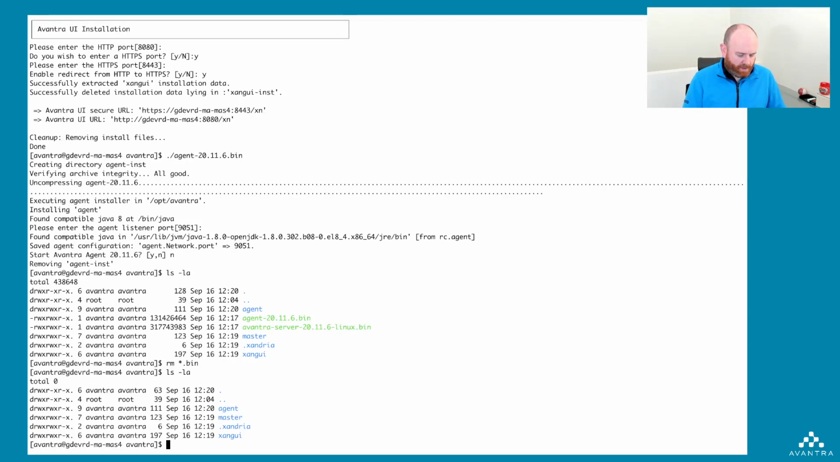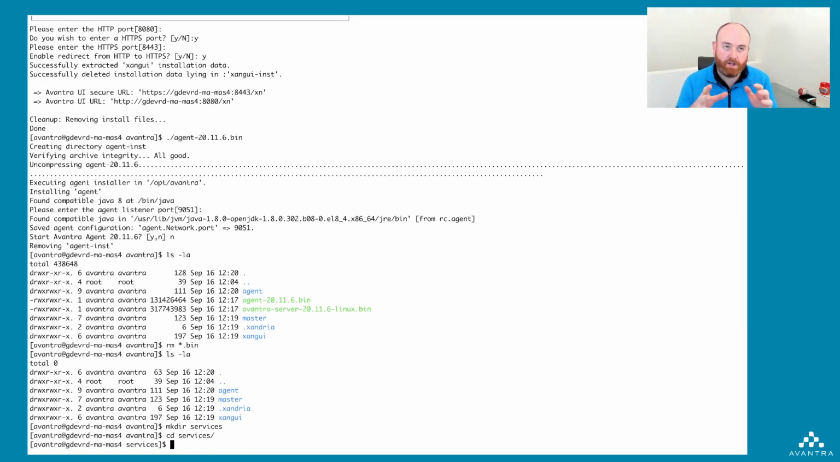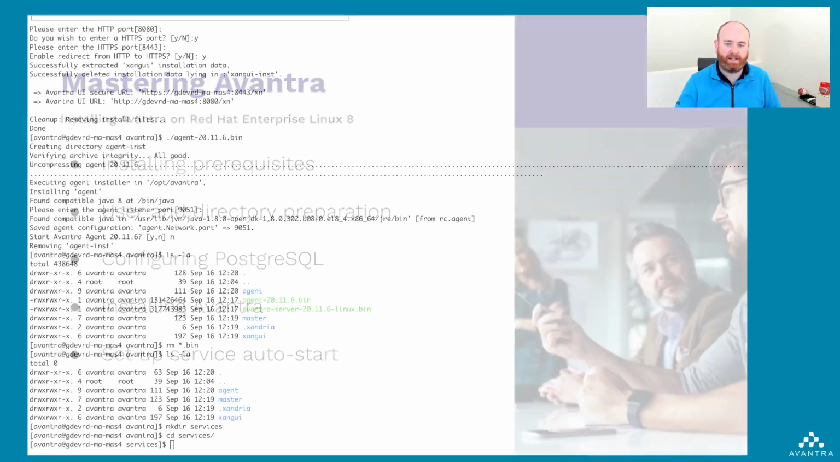The next thing I'm going to do is make a new directory called services. Now, what's the services folder? Similarly to the way we just used systemctl to start and stop and to control our PostgreSQL server, I really highly recommend auto-starting your Avantra services and having them managed by that same system. So if we go back to what we're planning to talk about today, you can see that we've done our installation of Avantra. Now we're going to set up our service auto start. There's a little bit more on the installing of Avantra, which we'll come back to in a few moments. But for now, we're going to set up our services to auto start at system startup.